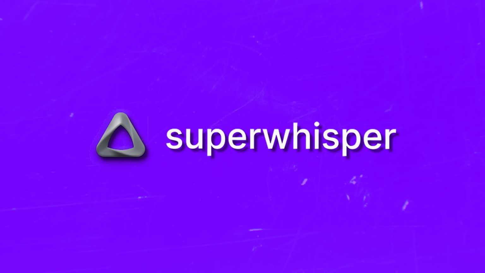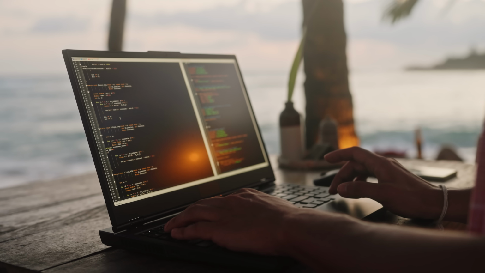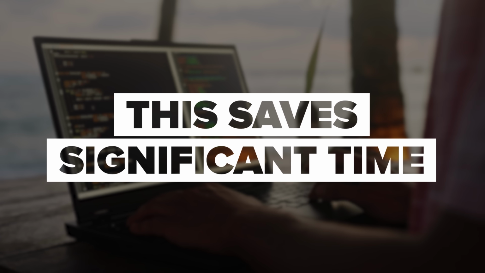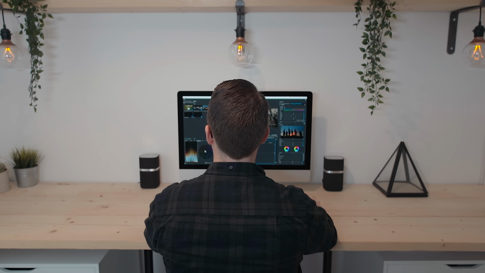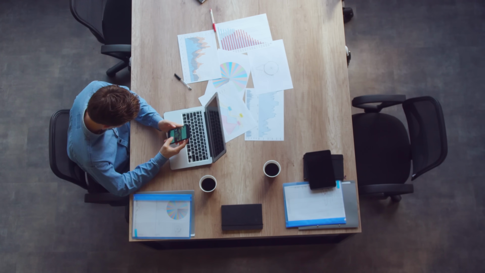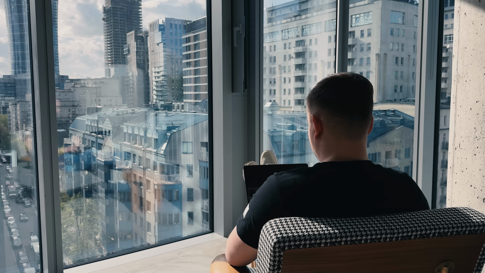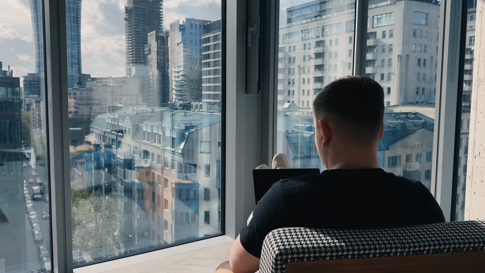Alright folks, let's wrap this up. Superwhisper is one of those tools that quietly transforms how you work. For developers who spend time prompting AI or writing documentation, this saves significant time. For content creators managing emails and marketing copy, it makes writing feel effortless. Guys, download this app and experiment with different modes. Share it with your team too, especially if you're collaborating on content-heavy projects.